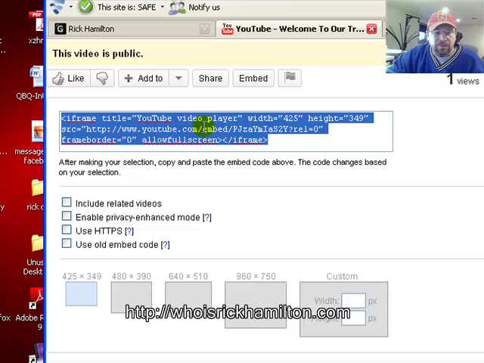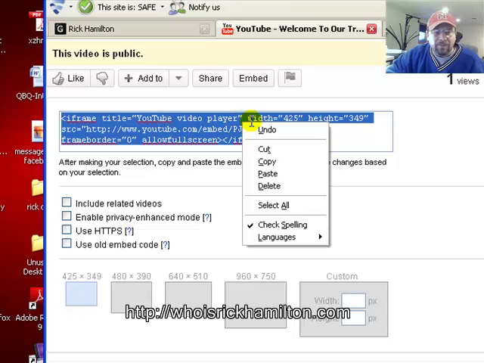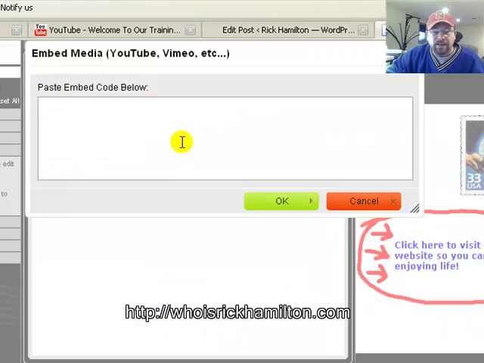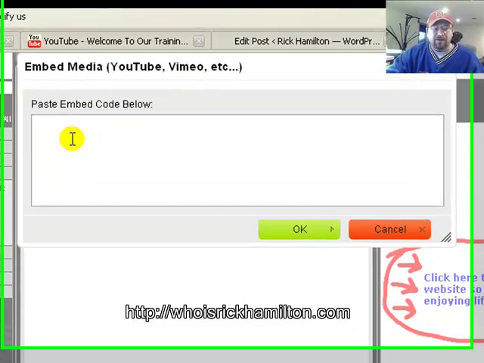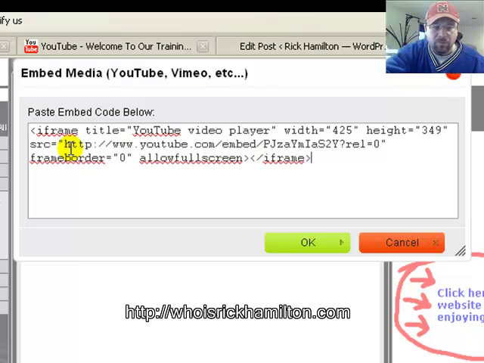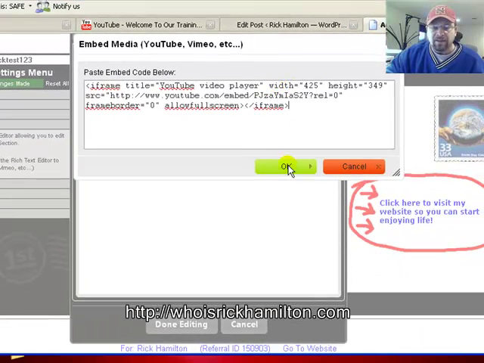So it's blue in color and means it's all highlighted, so that means we can go ahead and right click our mouse and then left click on copy, and we've now copied the code. So now let's go back to the admin and let's go back to this box. We'll left click our mouse to get the cursor back in the box, and then I'm going to hit Control V as in Victor, Control V on my computer keyboard, and that will paste the embed code. Then with that being done, let's go ahead and click OK.